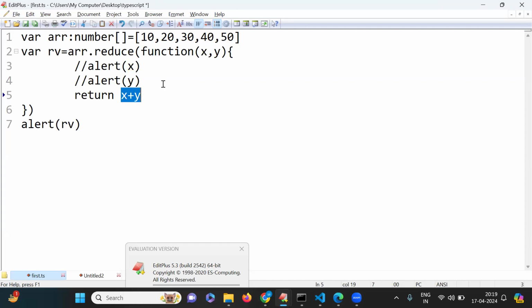30. Second time, what is x? 30, because it returns 30. And what is y? Not 40, it's 30? The x is the returned value, and y is the next value, which is 30. Now 30 plus 30 is 60. Next time, what is x? 60. What is y? 40. So x plus y, 60 plus 40, is 100.